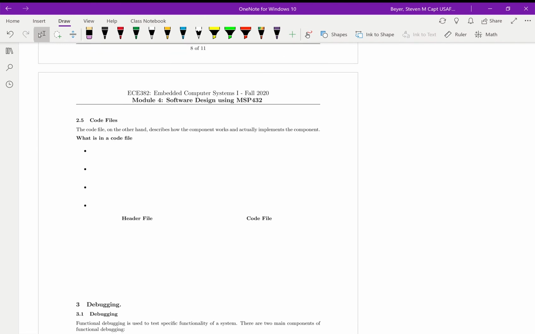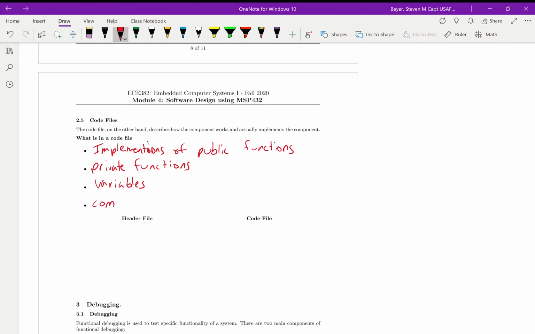So what is in a code file? This is where we actually start implementing the functions. Public functions and everything on private functions are in the C code. This is where we'll put our variables, and then comments on how it works, how it was tested, and what can be changed.